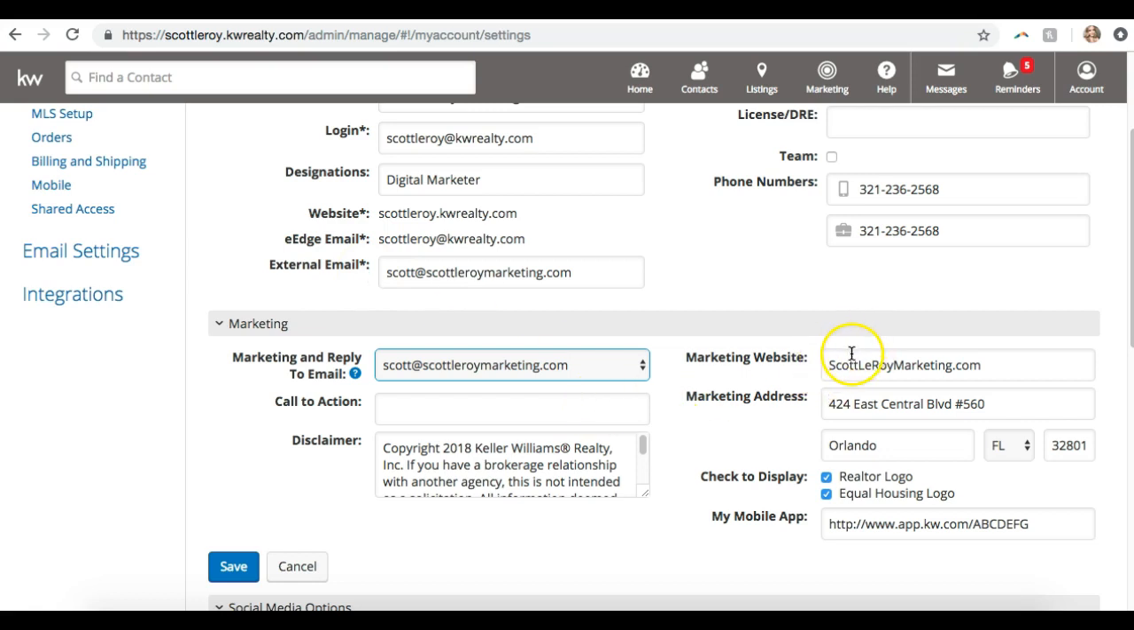Over to the right, we have a spot for our marketing website. This is just your preferred website that you're using for business. This could be your eEdge site, it could be your Playster website, it could be some other website that you've created on your own. Whatever website you are using for your business, make sure that you have it in this box.